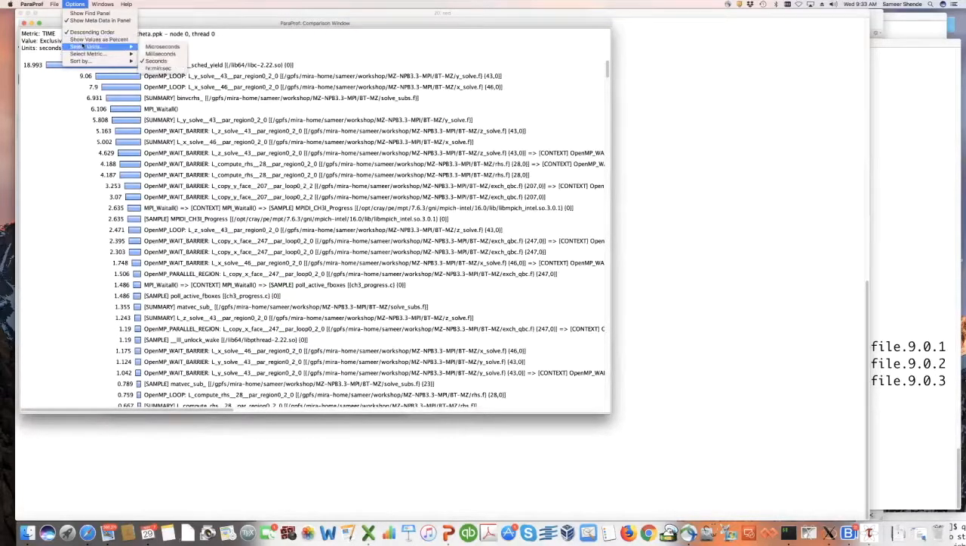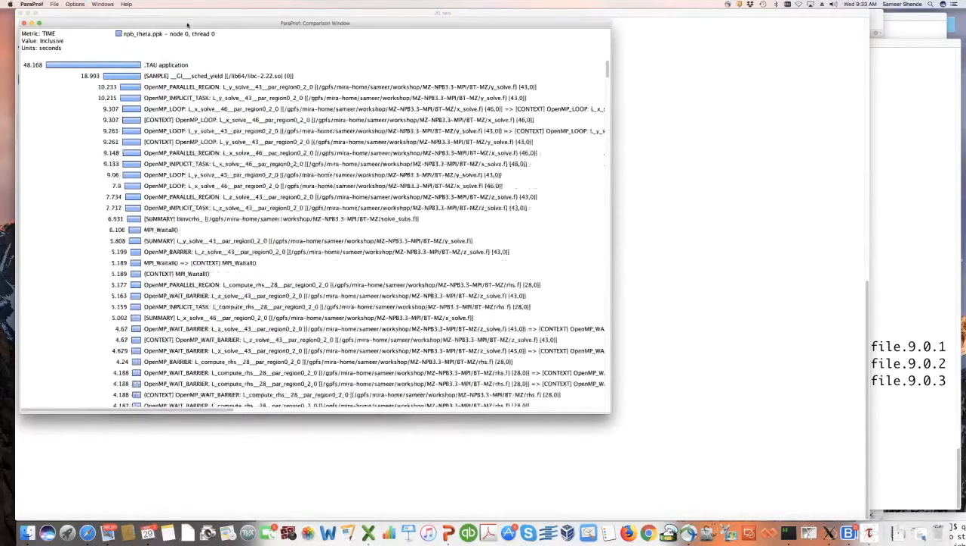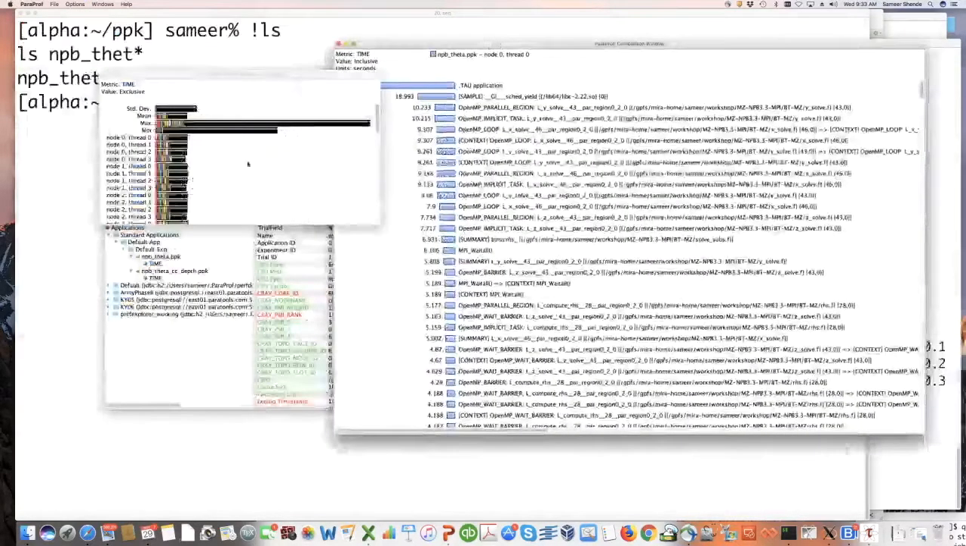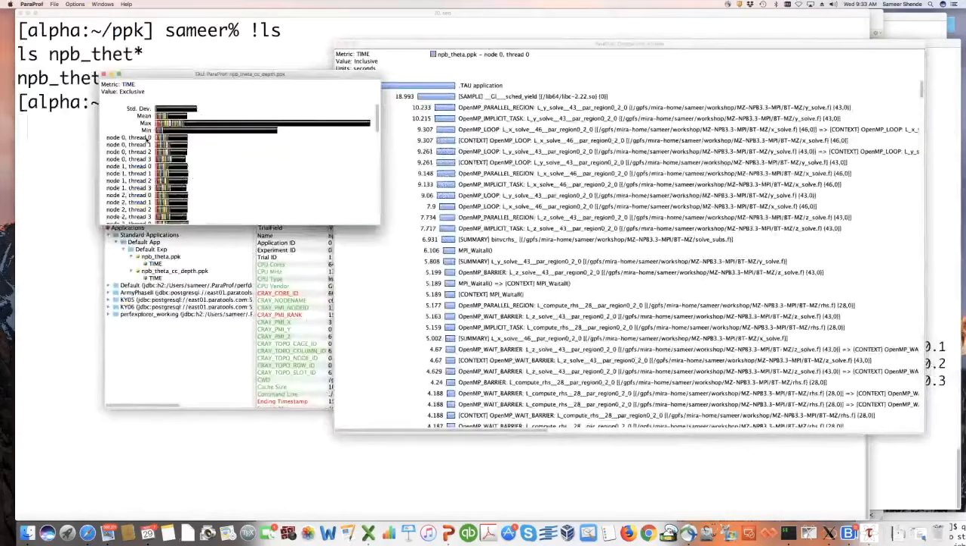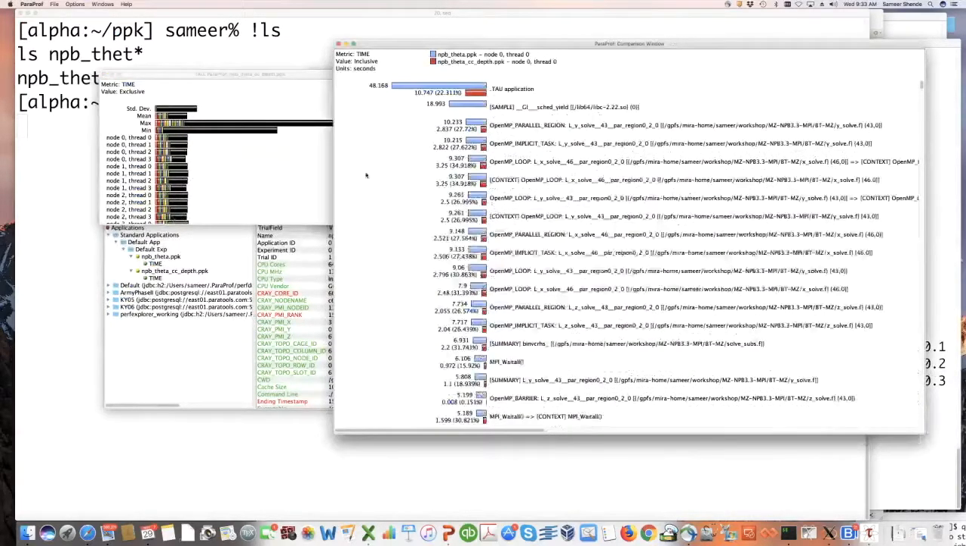Or if you want to see the total time, you could change that to say select metric inclusive time. And you see the total time spent here. And if I want to compare thread zero, I can add it like this. So you can see that the time spent reduced from 48.1 seconds to 10.7 seconds, or it came down to like 22% of the original time.